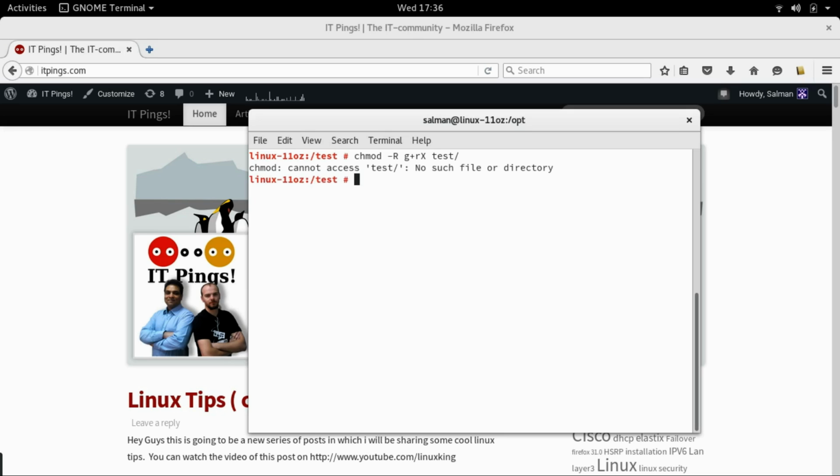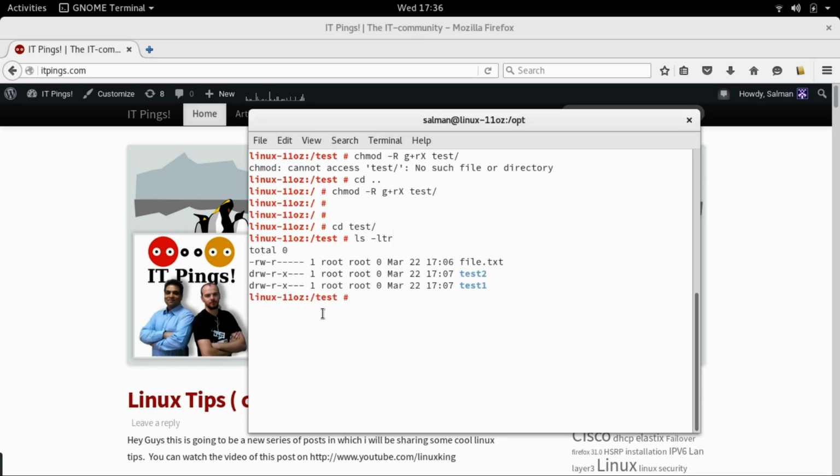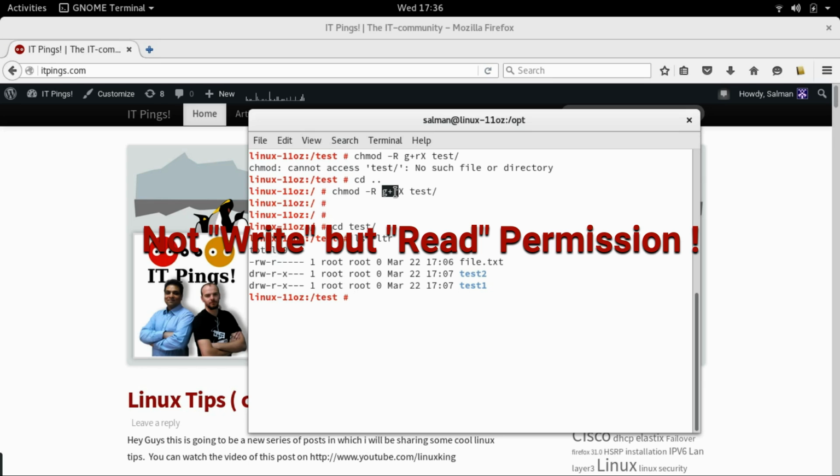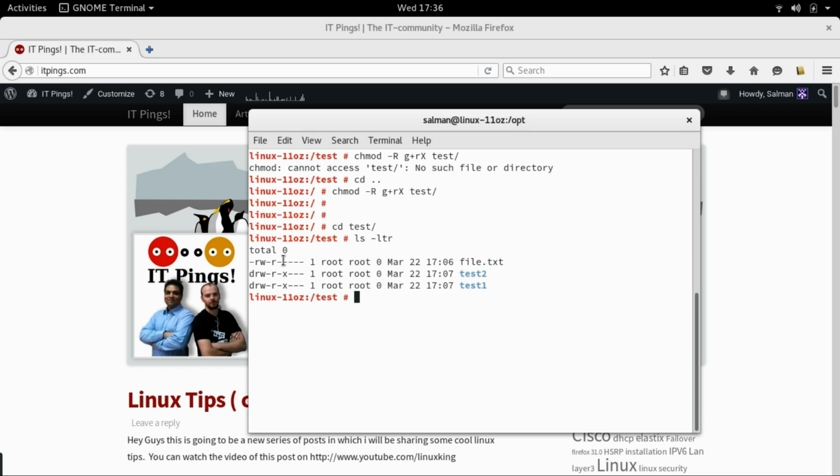And to prove this, let's press enter. Just a minute. Okay, we have to go out. Okay, let's press enter, and now let's go into the test directory, and perfect, there we have it. You can see that the group has read and execute permission on the directories, which is what we wanted, but the file does not have an executable permission.